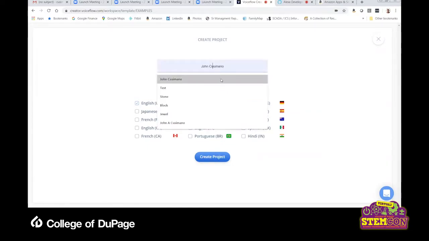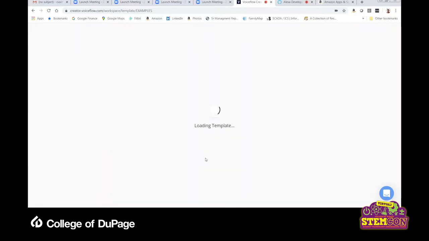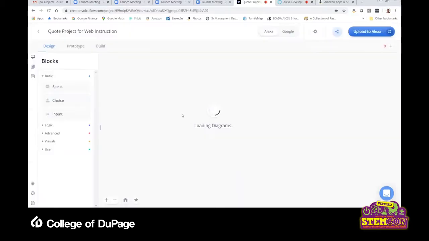So I'll start with a project name, and I'm going to give this the name quote project for web instruction. Call it that, and stick with English, and I'm going to create the project. So it takes a little bit. It's going to load up some templates.